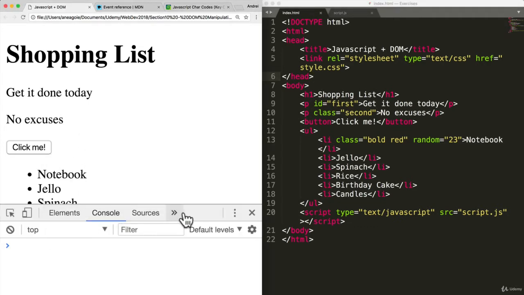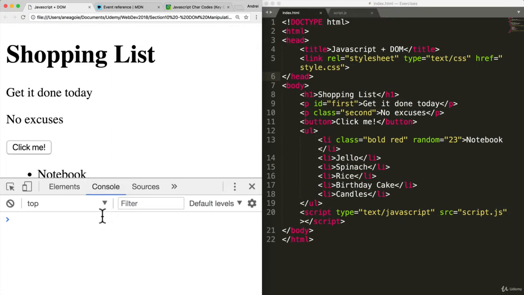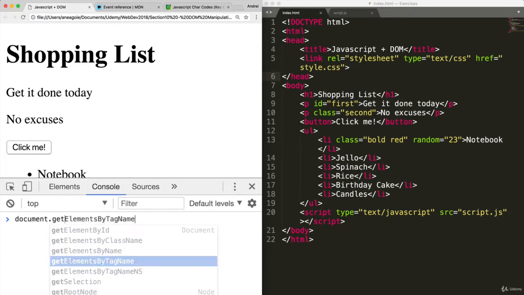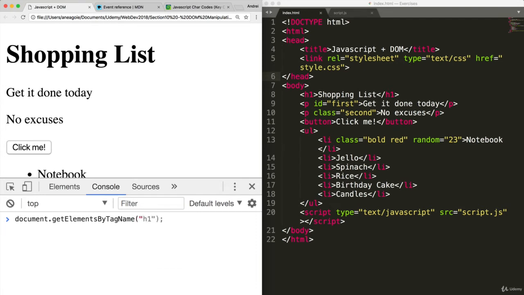Now, learning what we've learned, we can select this click button. Let's test this out. If we want to select the button, I can say document.getElementsByTagName, and we'll say button. So that selects the button for us. Okay, so how can we listen to the fact that a user can click this button?